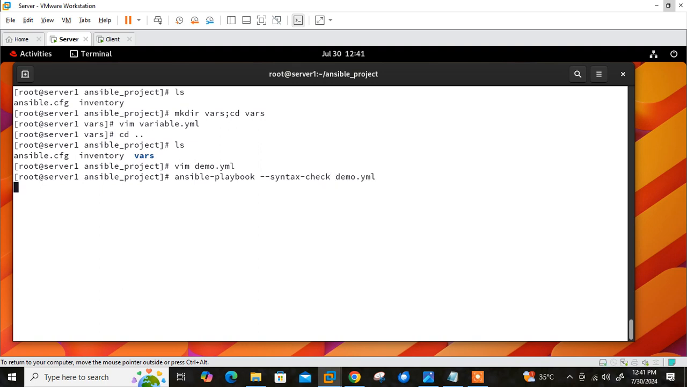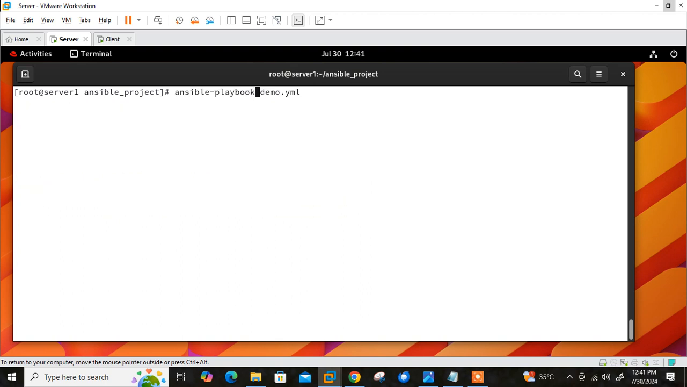Syntax check. So let me check the syntax. Now it's okay. Now syntax is okay. Let's try to deploy. So how to deploy? Just run the simple command ansible-playbook and the playbook name. So in my case the playbook name is demo.yaml.